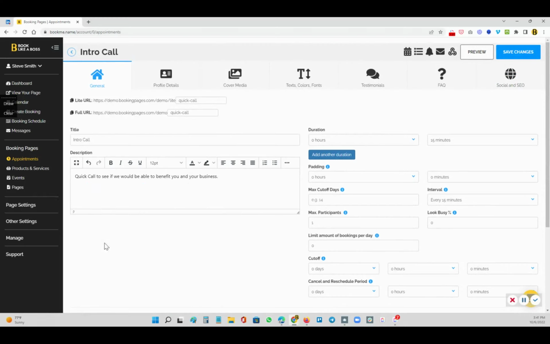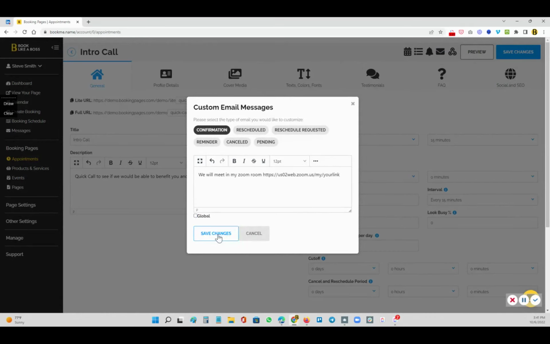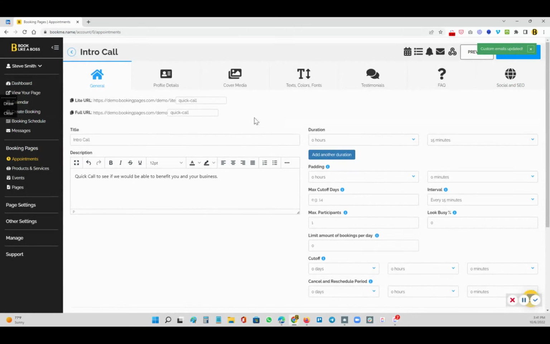But also, if there are some appointments where you don't want to use the global settings, but you want to offer it on a specific type of booking, just go into any booking, edit it, click on the little envelope up here, and again, put it in the confirmation email. If you don't want to use global, put it there, save changes, and we're also going to put it in the reminder emails as well. Unclick global, put it in there, save changes. Now, when somebody books you for this specific appointment, they'll get that link in the confirmation email and in the reminder emails. And that's how you can use your permanent Zoom link with Book Like a Boss.